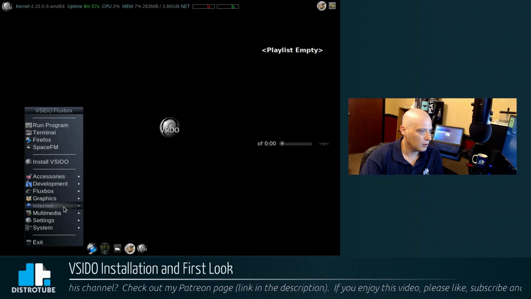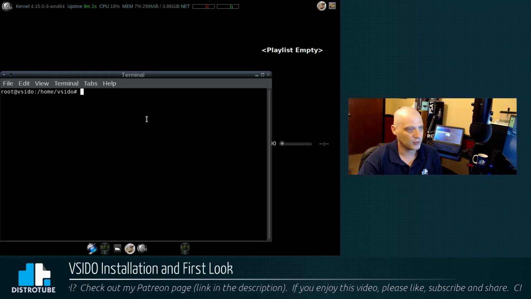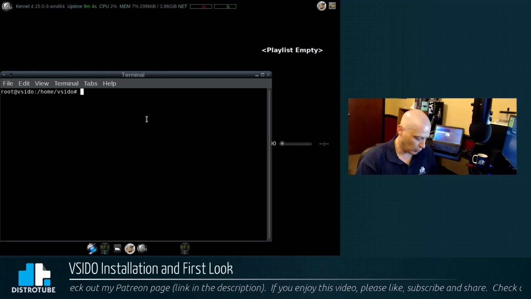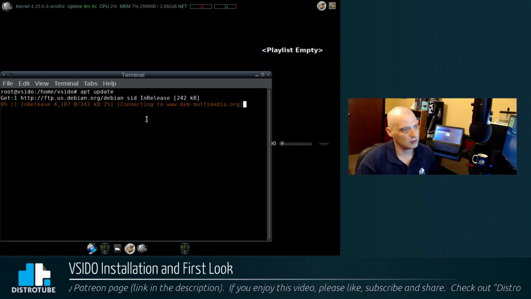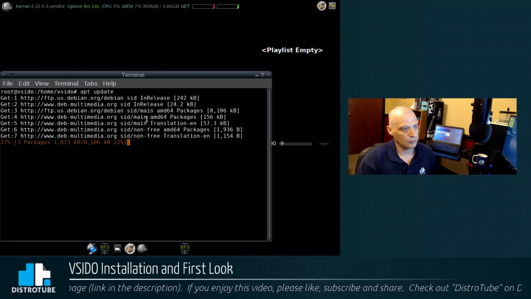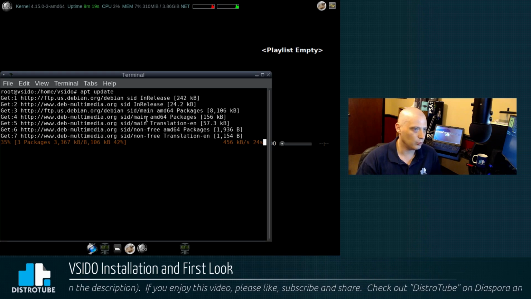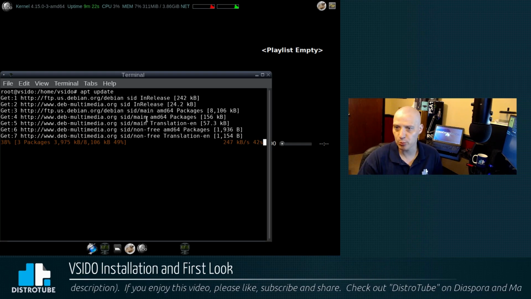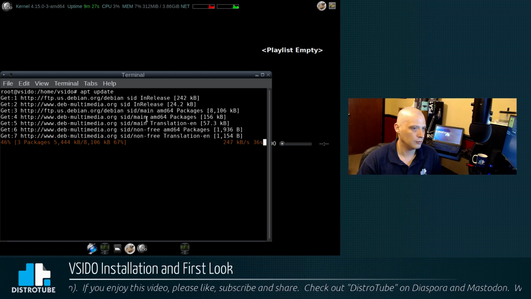So I'm going to go to the Fluxbox right-click menu. I'm going to go to System. I'm going to open up a root terminal. And I need to do a root terminal because I'm going to try to install something. So first, let's apt update to update the repos. And this might take a second. Of course, it's connecting to the Debian Sid repos. It's Debian's unstable branch, their rolling release. Looks like it's going to take another 30 seconds or so to sync the repos here.